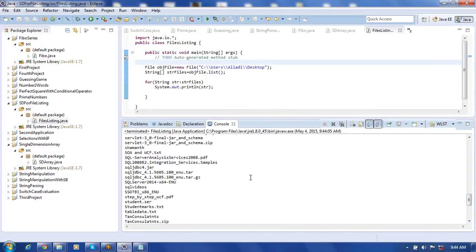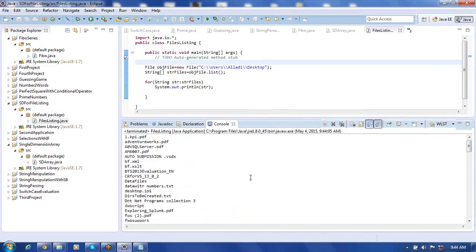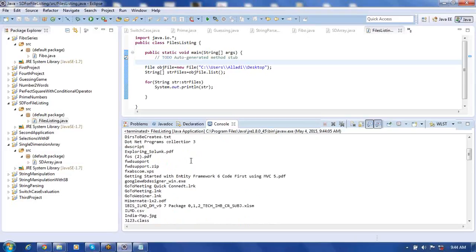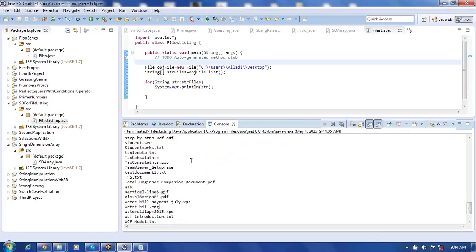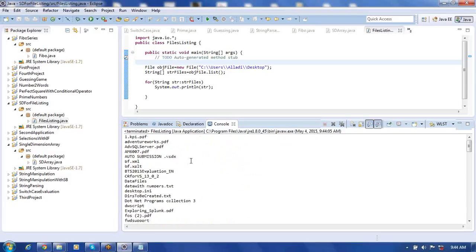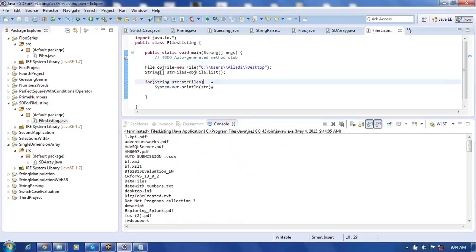Showing like this. See, all these files are listed here for us. You can see here KPI, AdventureWorks, Advanced SQL Server, AM607. Like this, it's showing you. So if it's a directory, you have to show it as a directory. Otherwise, you have to show it as a file. Let us try to even check that particular thing.